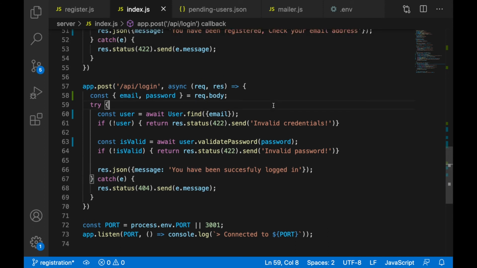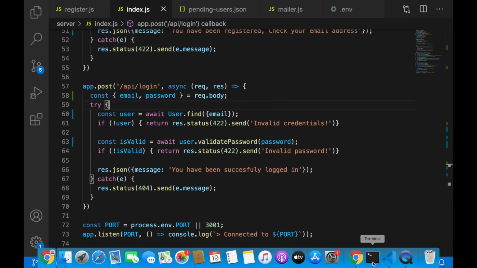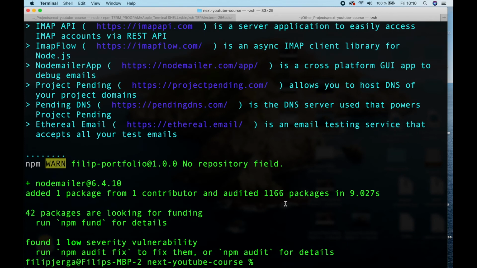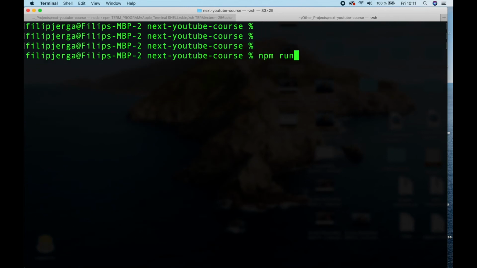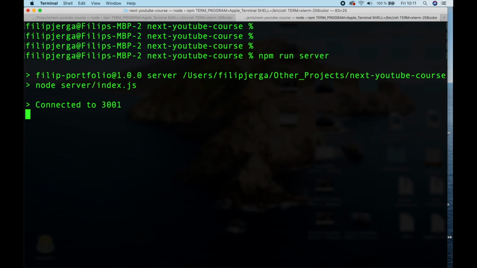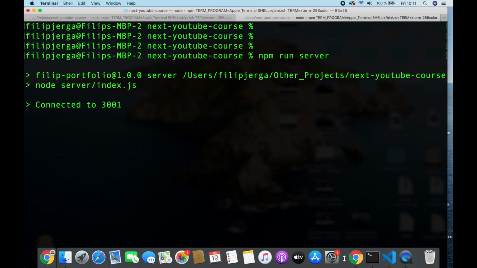All right, now we can save this. We can try it out, but before we try it out, we need to do one more thing. Let's go to our terminal. You can start up your server, so npm run serve, to start up your API server, and you need to do one more thing.